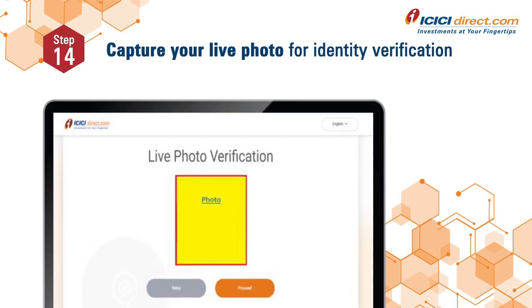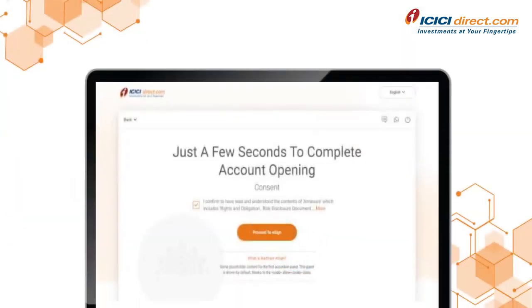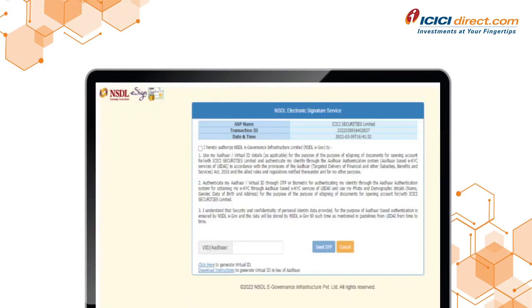If you are not using a mobile phone or don't have a laptop or desktop camera, you can ask for a link on SMS or email. You will have to give access to your location and camera. Make sure you're not wearing specs, sunglasses, a cap or a mask, and that there is good lighting on your face. Finally, e-sign your documents and account opening form digitally with Aadhaar OTP-based verification.